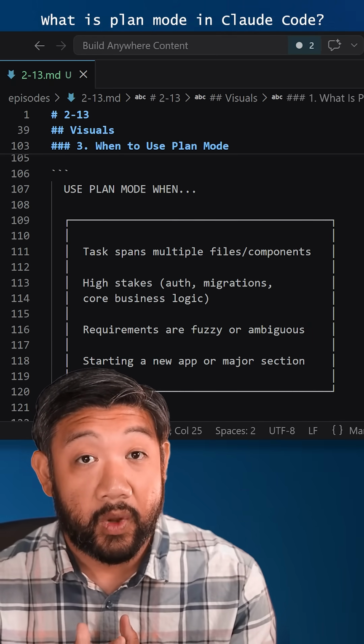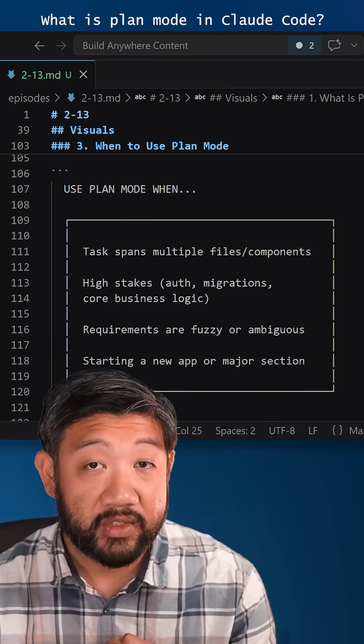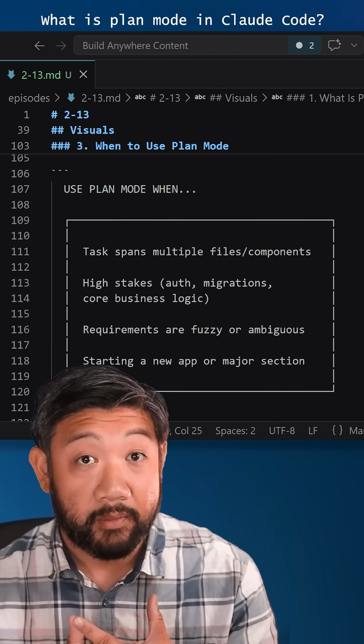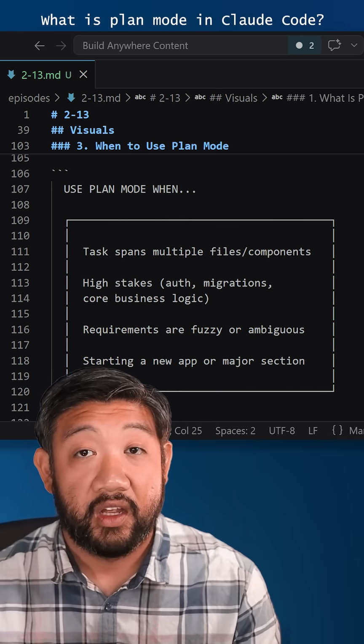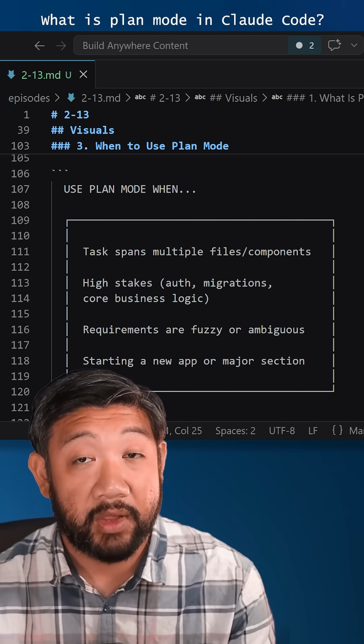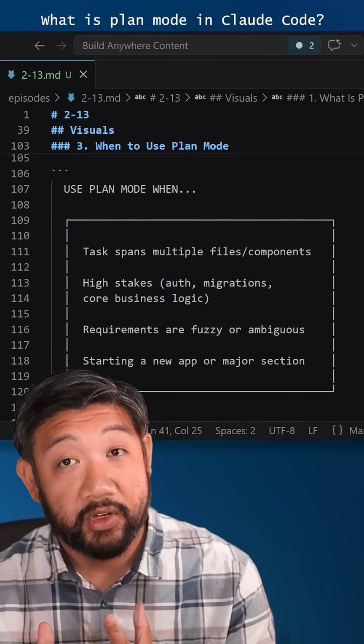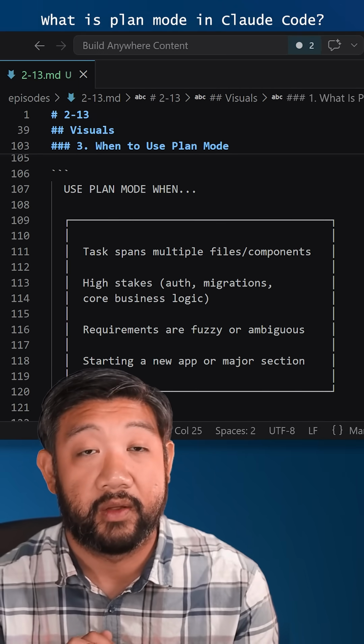You can use it when you're not sure what done looks like yet. If the feature requirements are a little fuzzy, plan mode surfaces those questions. Claude Code will often call out ambiguities in the plan that you hadn't thought through, which is really good because that's cheaper to resolve in a plan than in written code.